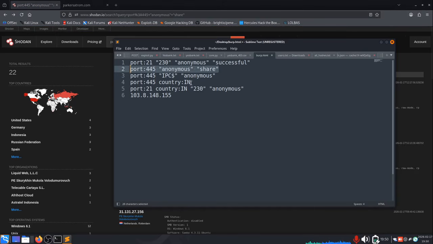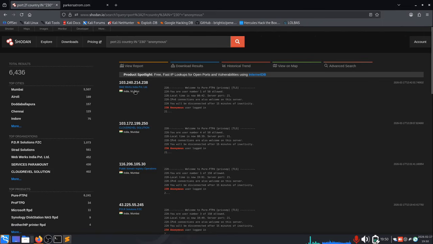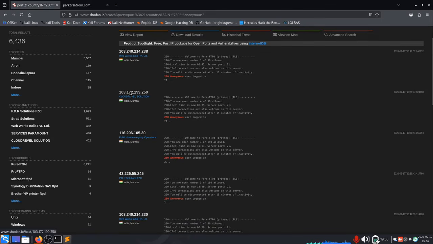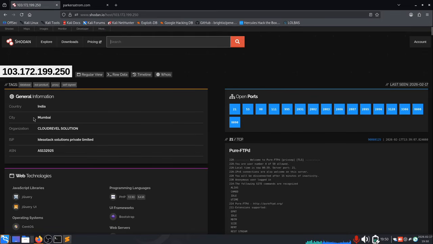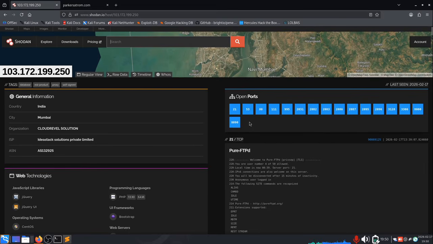Now we are going to see how we can find the results country wise, right? For this I've selected India. What it will do is filter out all the FTP anonymous services which are inside India only. You can see here India, Mumbai, all these IPs. Now if I go with any one like this one, you can see here the company organization name is Cloud Rebel Solution. Is there any web server? Yes. So let's try to access.